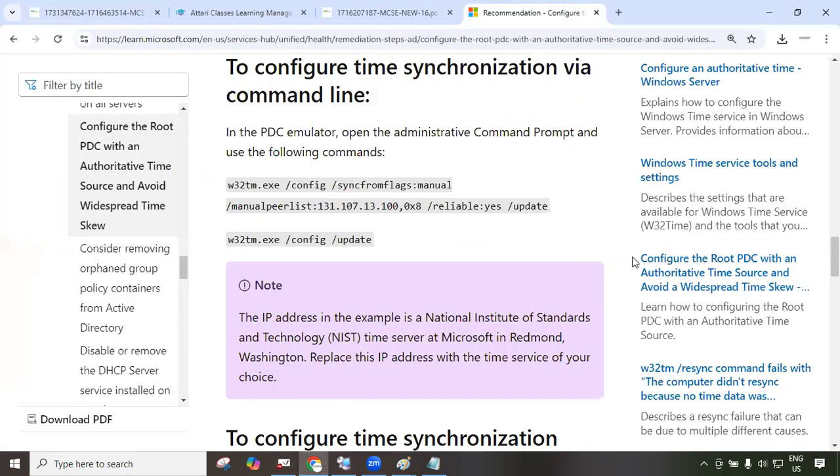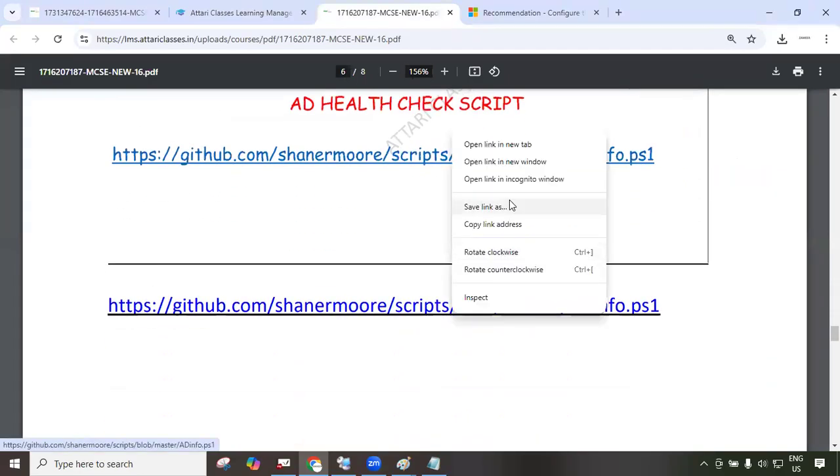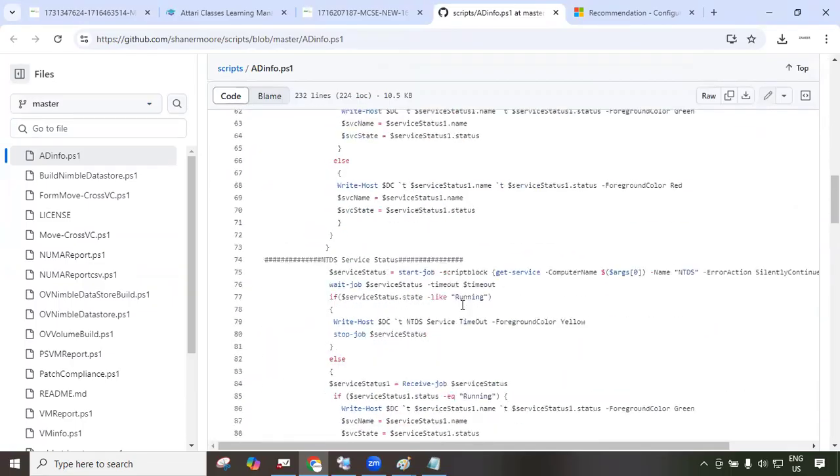I have the script. I have not created the script. The script is ready-made with me. I've just got it from Google. The dcdiag command is used to test or perform diagnostics of the domain controller. And there is a person who has created this script. It is available on the internet.